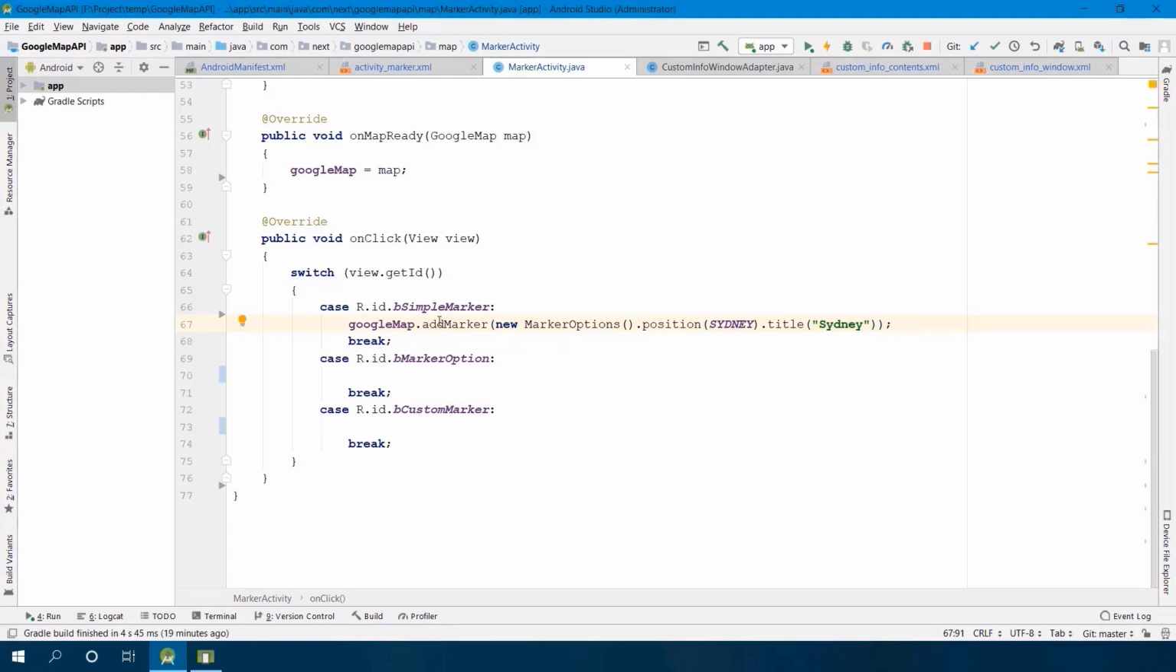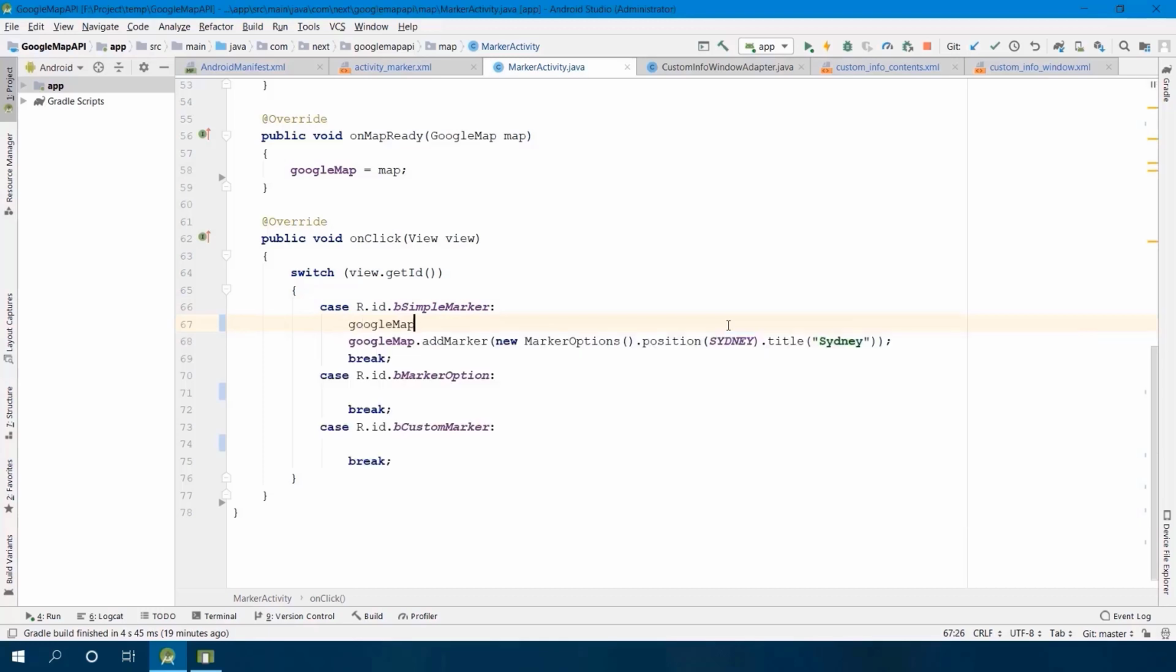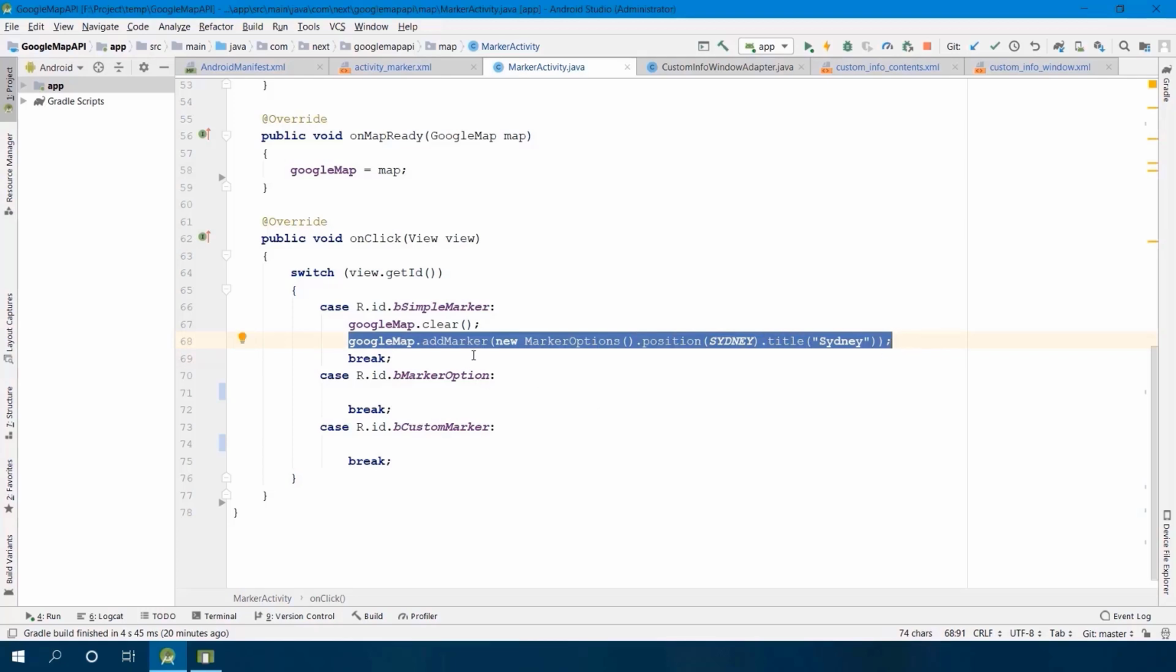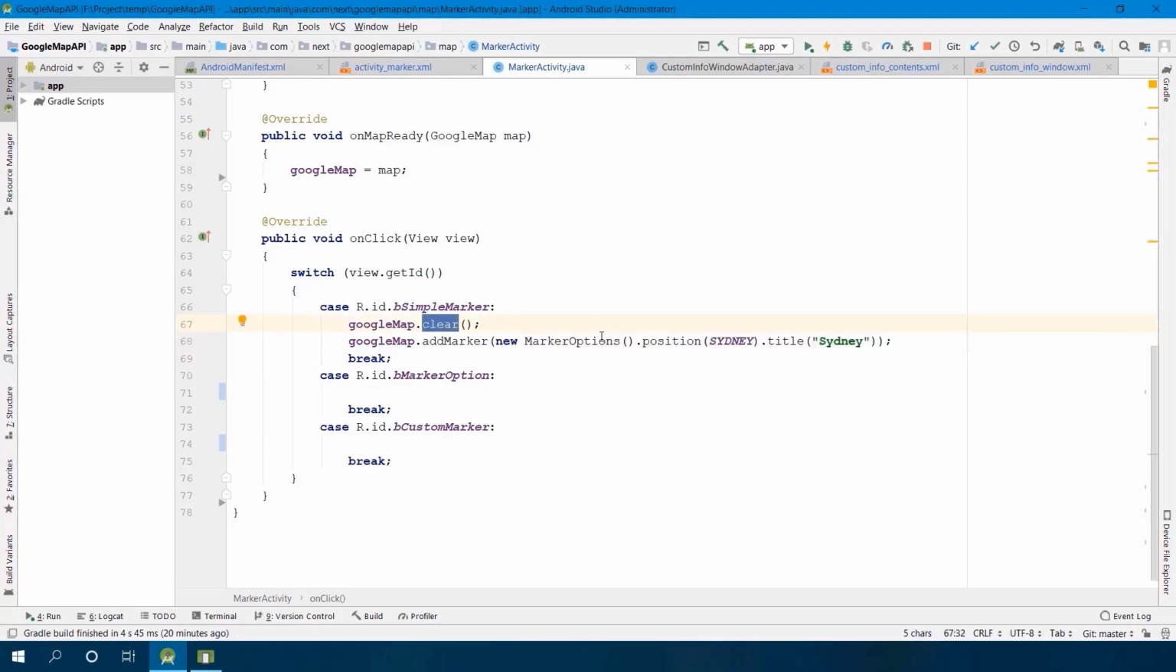But if we click on this button multiple times, it is going to add the same marker multiple times. For example, if we click this button 4 times, we are going to add 4 markers to Sydney, but they will be on each other, so we can only see one. We can use GoogleMap.clear to clear all the previous markers or shapes. So whenever we click on this button or another one, it will clear the previous markers and only add the marker that we have added after this code.